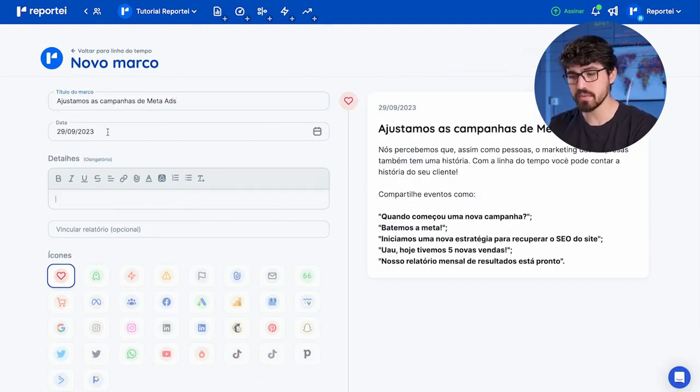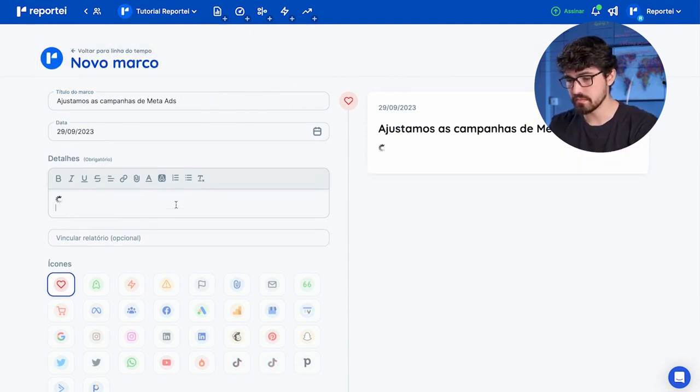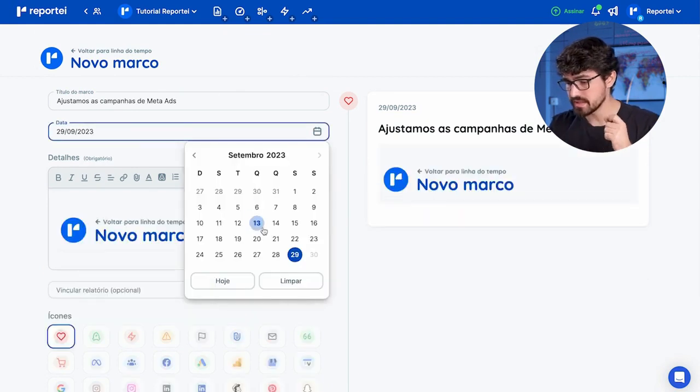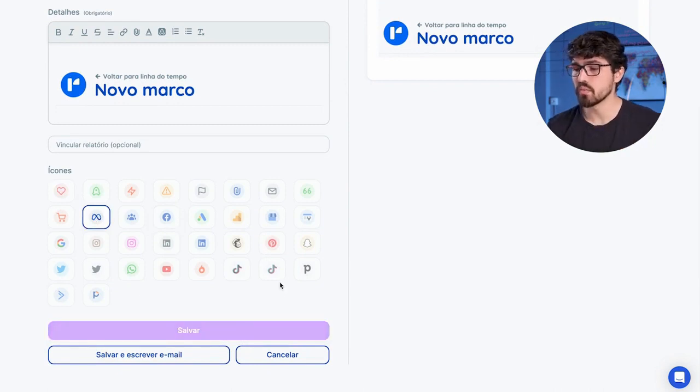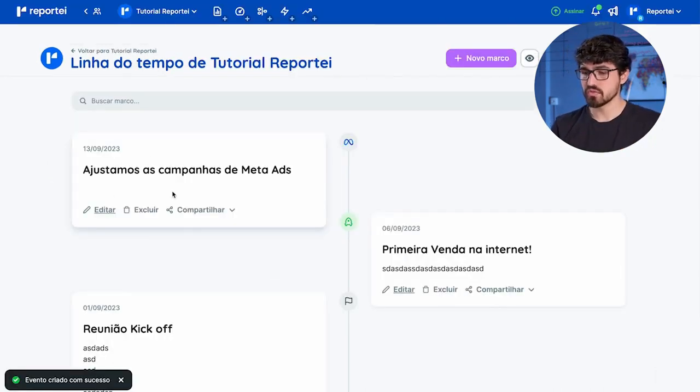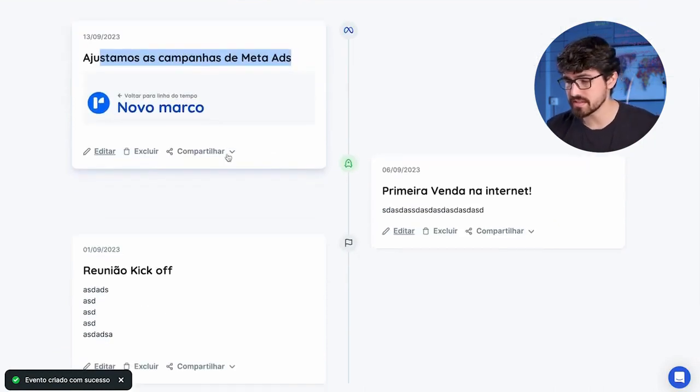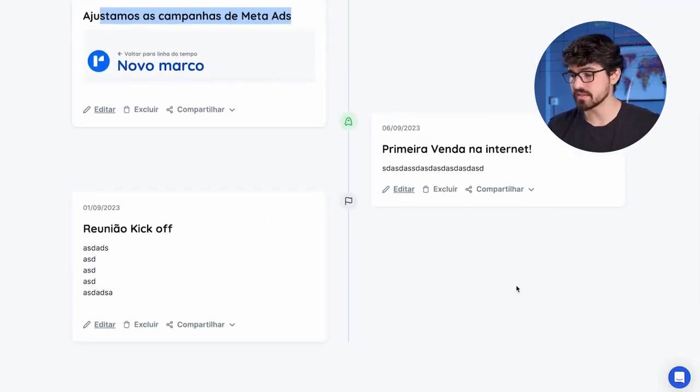Print the meta ads campaign. I'll print the reporter itself here so you guys understand the context. But I am going to stick it here. Let us say we fixed it on the 13th. We put a meta ad symbol here, save. Great. Now we have our event here where we made adjustments to the meta ads campaigns within the designated timeline that we had initially set.